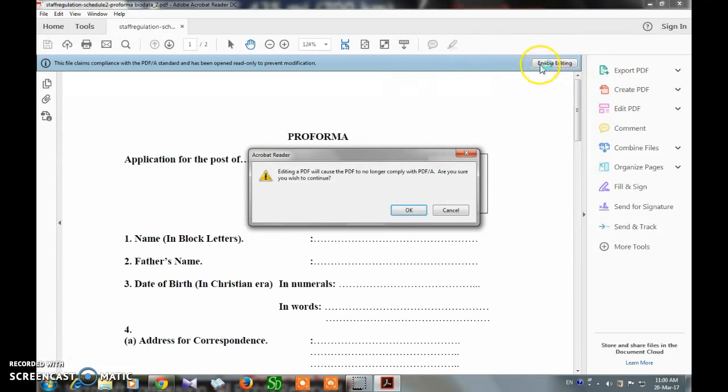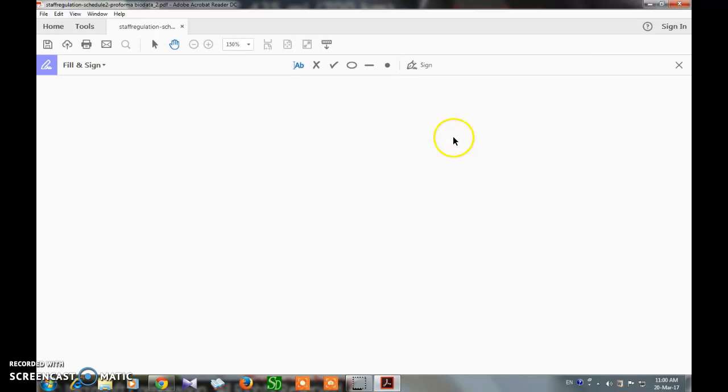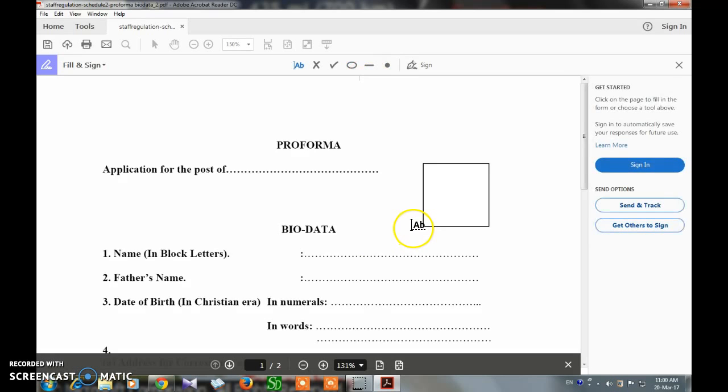Here I will click enable editing. Here I will click OK. Okay, then it is enabled for editing. Now here click fill and sign. Now a new type of form will open like this. You can select the text, add text tool here.